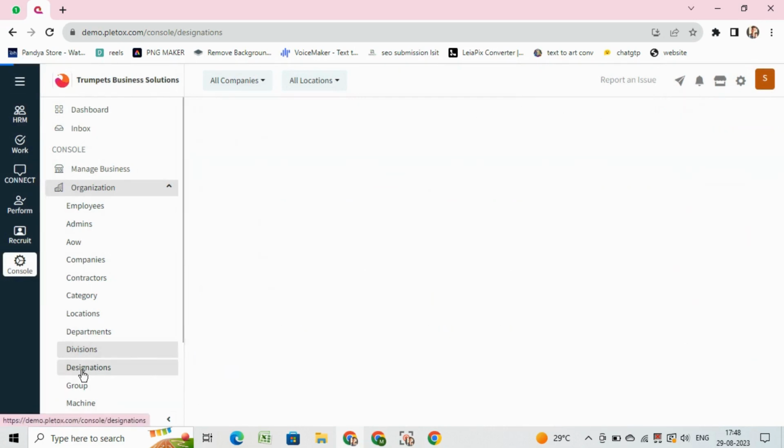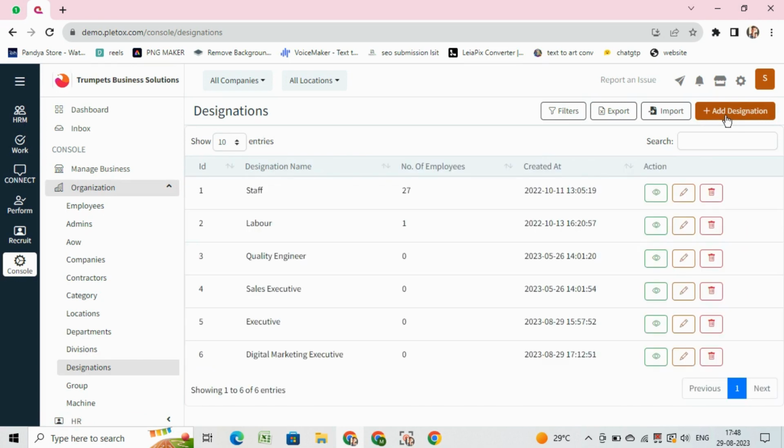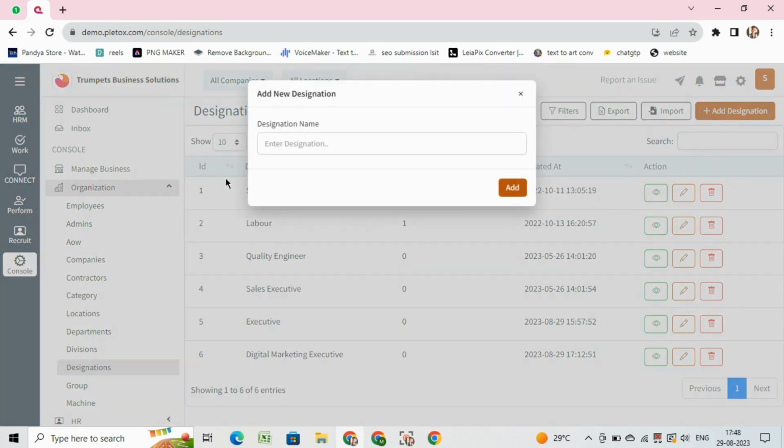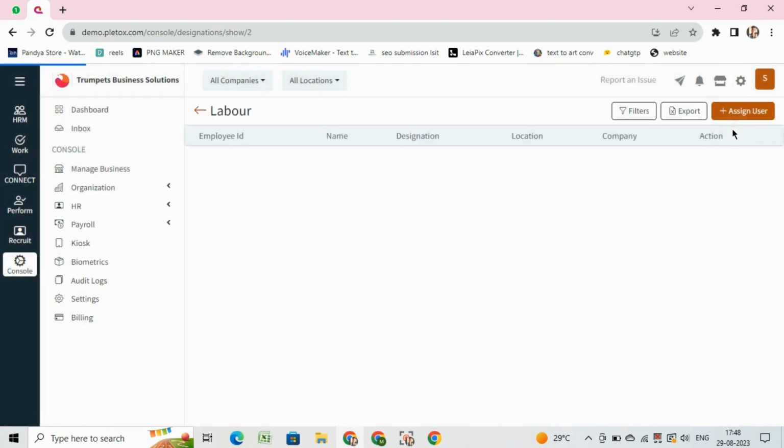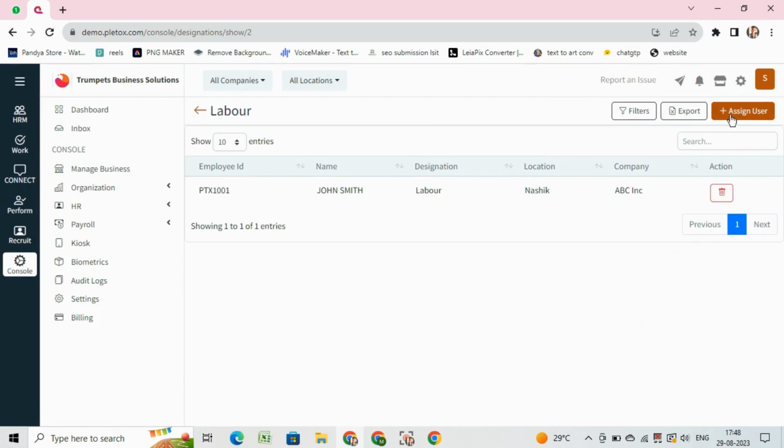Also, we will see how to add designation in Pletox application. Click on Add Designation and just enter a name of designation and click on Add to get saved. After that, for assigning anyone as the executive, go to I button and click on Plus option to assign.